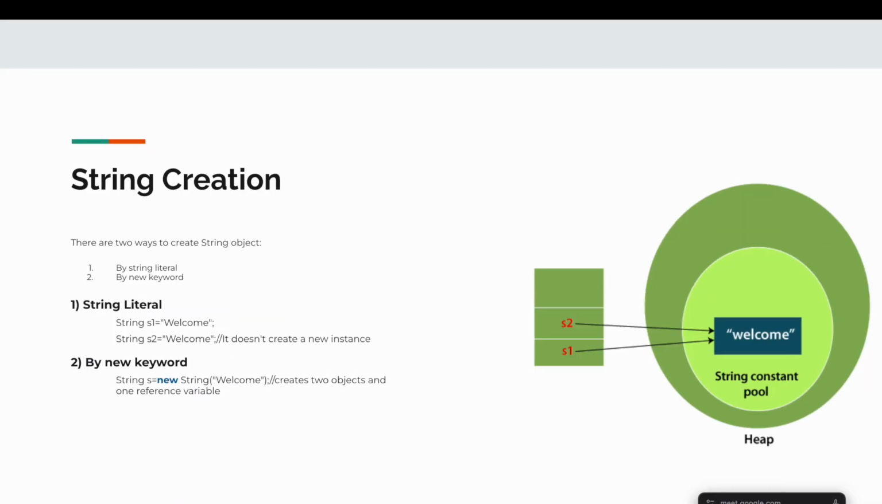Got it. Understood. So this is how we do string creation in Java, and that is a very important concept from the interview point of view. So many people will ask you to explain the string constant pool. When you create an object with the new keyword, where does the memory allocation happen? Got it. Yeah, this is clear.